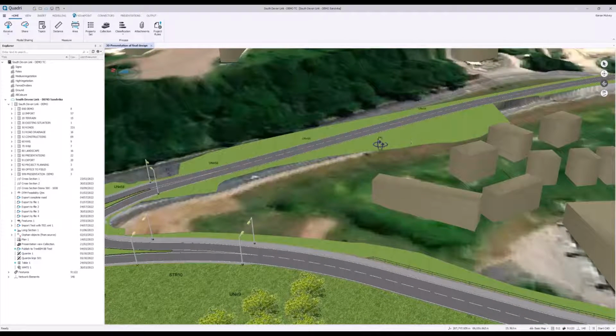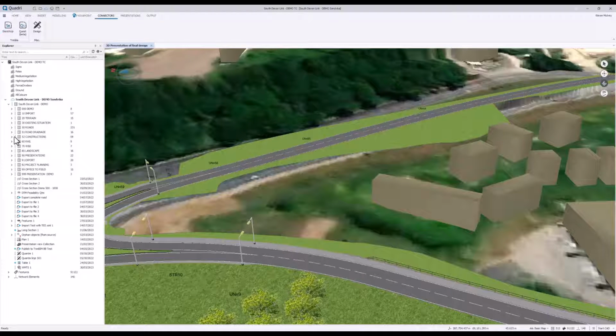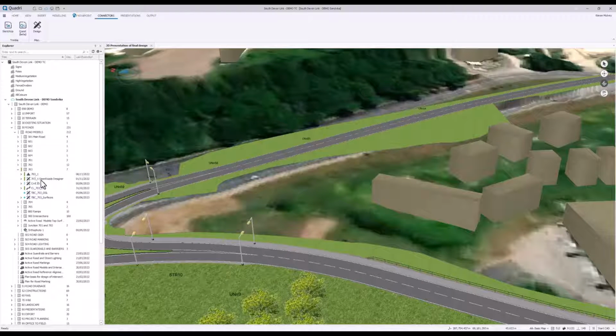To get the data in and out of Quadri, we need to create something called a design task. So at the connectors tab at the top, click on design, and then you get various templates with Civil 3D, Rhino Grasshopper, Tetler Structures, Trimble Business Center, and more. I've already created these tasks, as I'll show you now. We've got three that we're going to use.